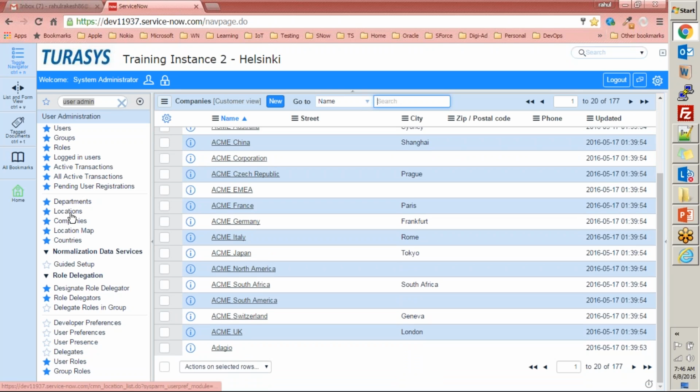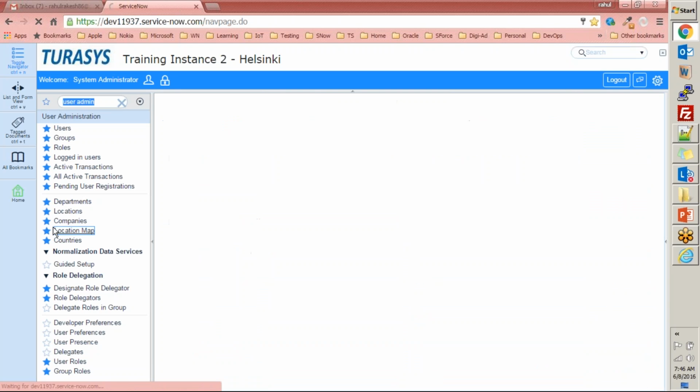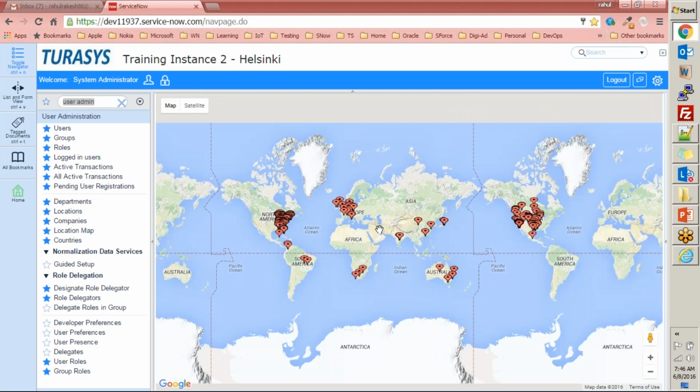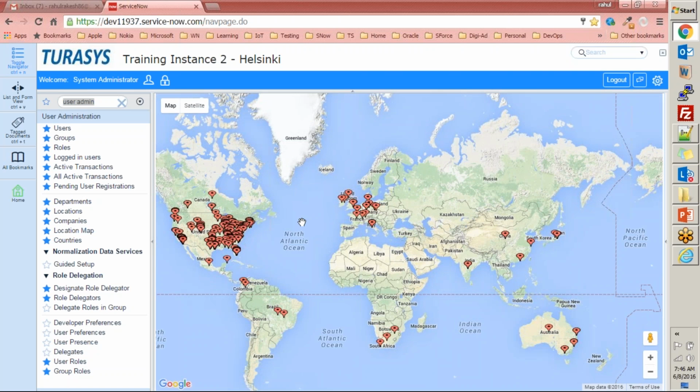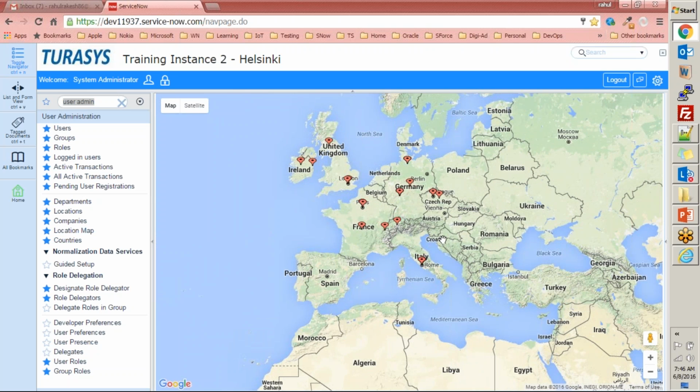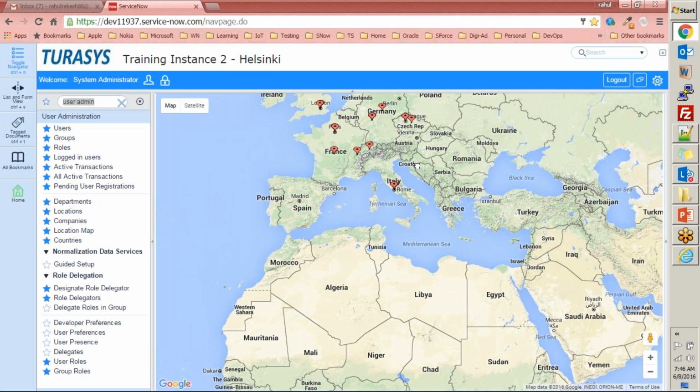Now location maps. We just created locations. There is one module available as location map. If you go here, into this location map, you will see a world map here with some pins on the world map. These pins will show whatever location that you have created there, right?